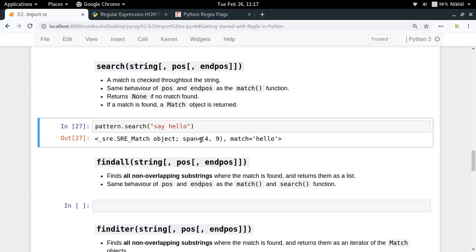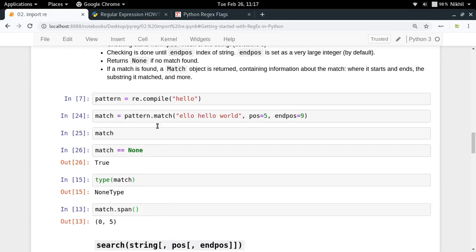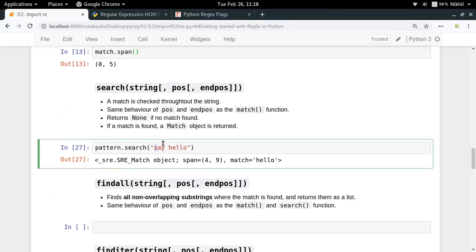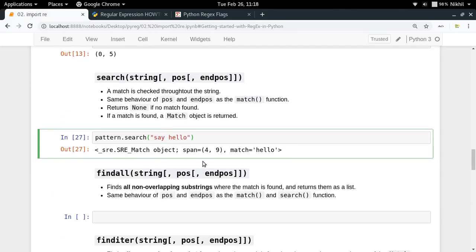Look at that, we get a match from 4 to 9. So even though the default value of pos is 0, it does not mean that it will start matching from 0. It can start matching from anywhere in the text. It basically means that it will check throughout the text. So if it does not find a match in the beginning, that doesn't matter, but that matters in the case of the match function. So "say hello", we get a match from 4 to 9.